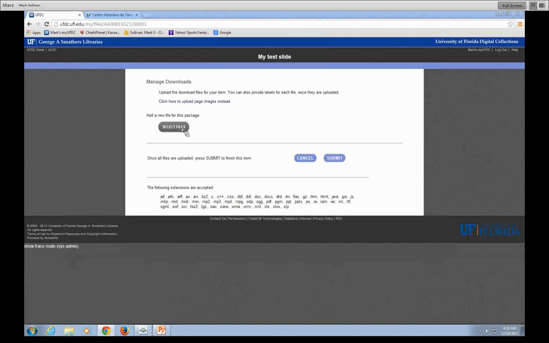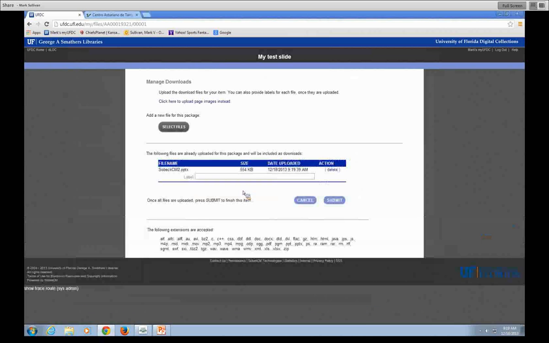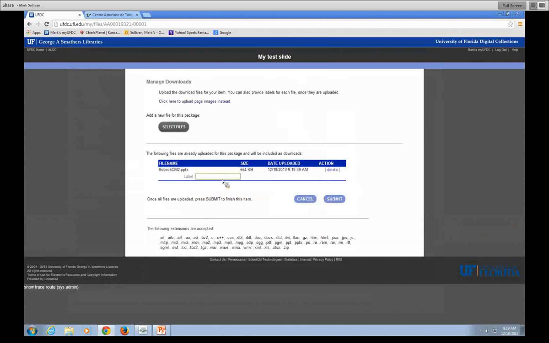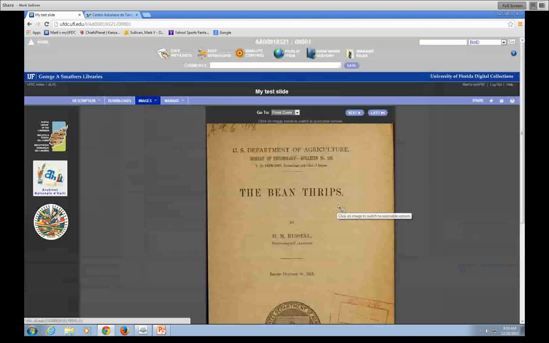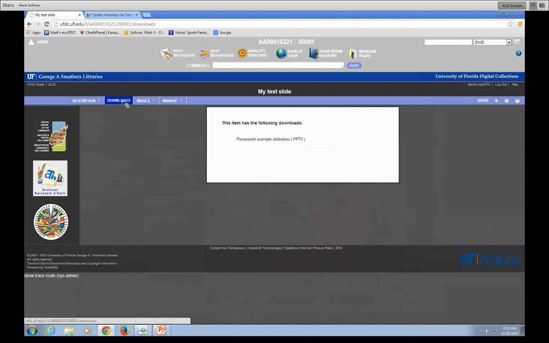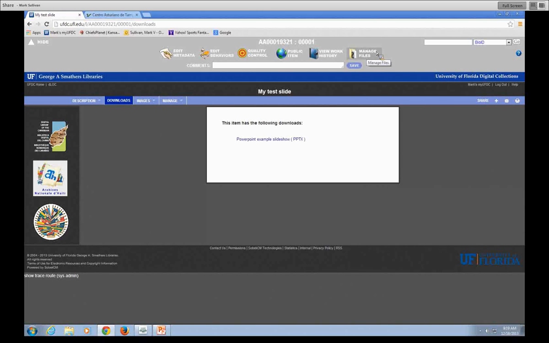But we'll say select files, and we can upload this PowerPoint. It uploads. We can give it our name and hit submit. So now we go to downloads, and now it appears here. So this manage files is how you can add existing downloadable files to your system, to the digital resource, I should say, to the one digital resource that you're working with.